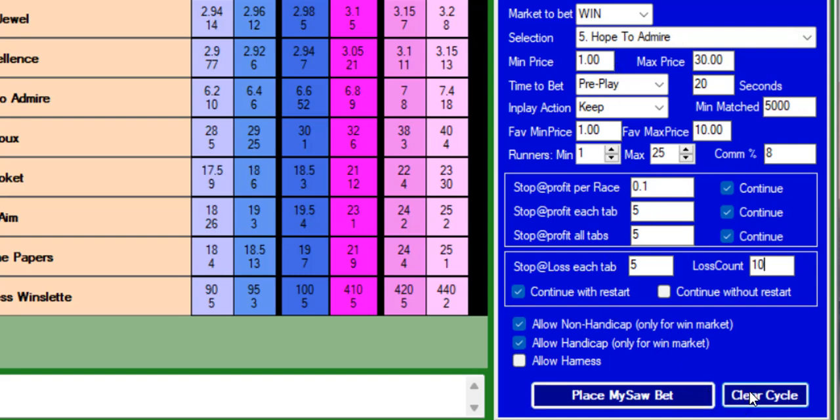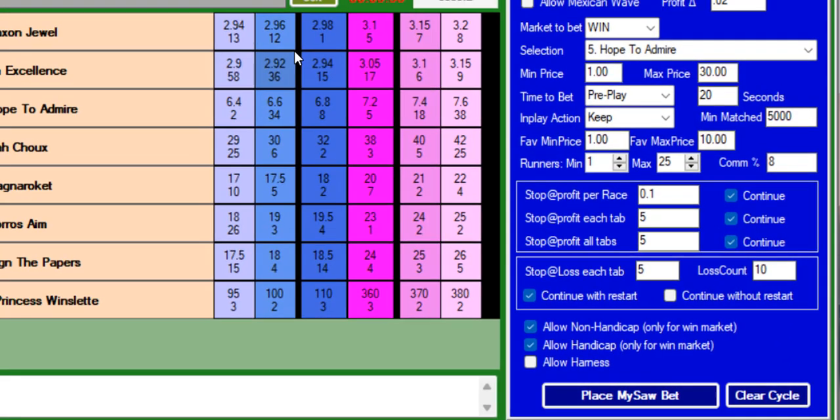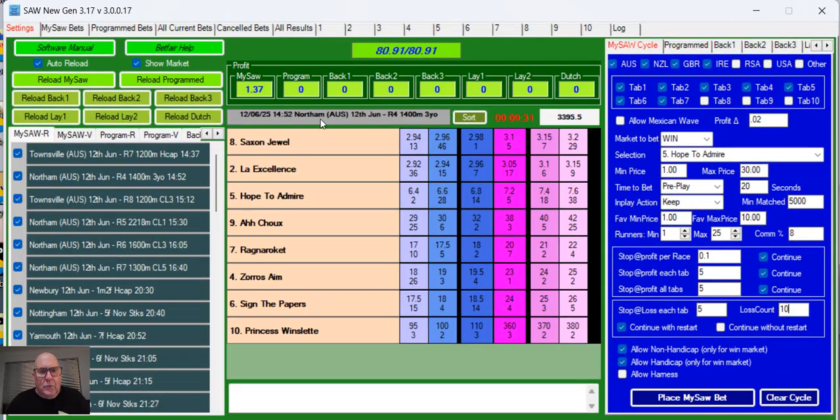So we've got a clear cycle here. If we want to clear all our targets and start back at your starting point, in my case, 10 cents, then you would click clear cycle and it would clear all that. So let's look at this race coming up here in Northern. The thing with this is you could open it in the day and put in your day's selections into this and just leave it be.